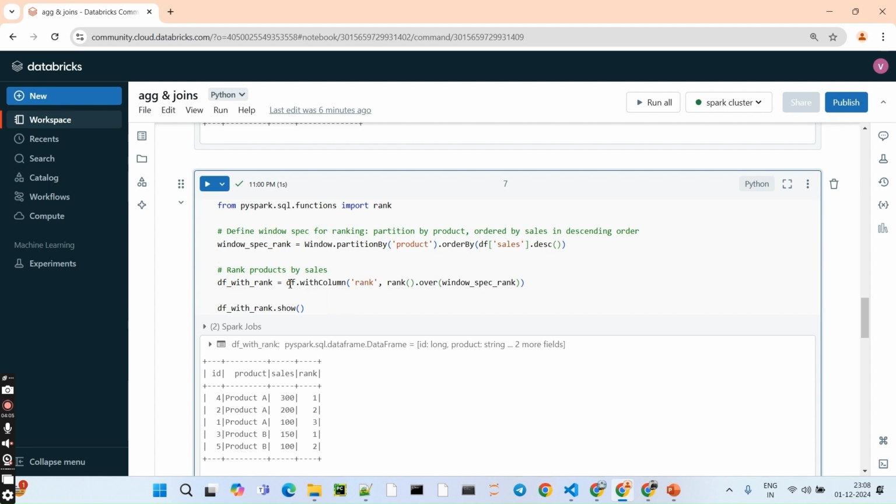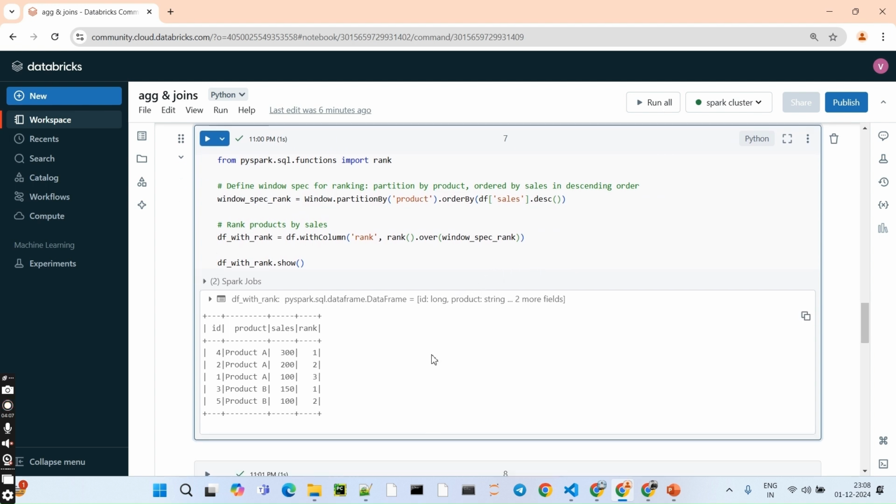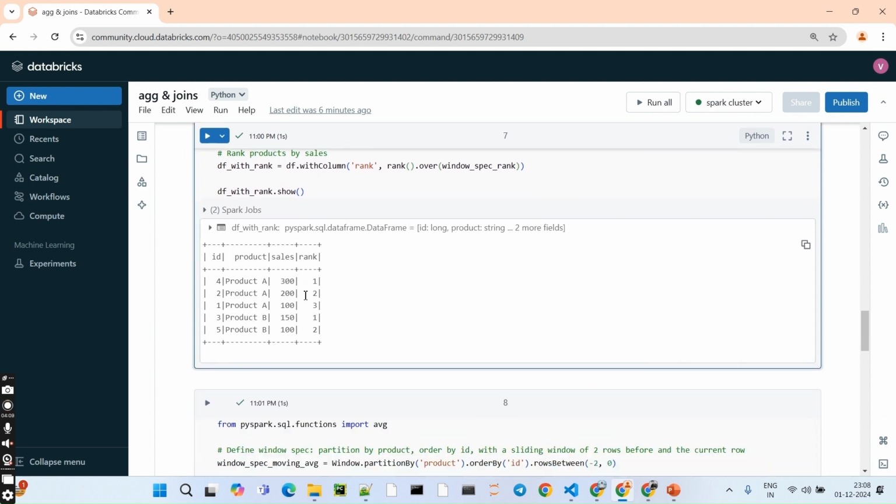Here you can see we are ranking products by sales. Here you can see in the output, we have ranked the products by their sales.